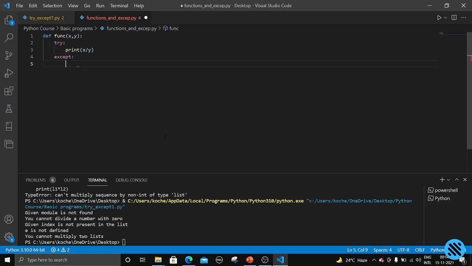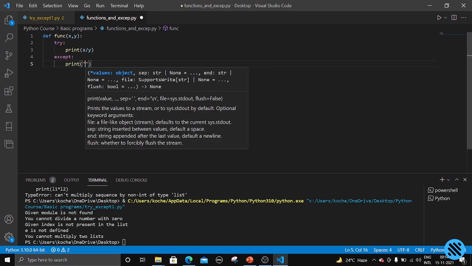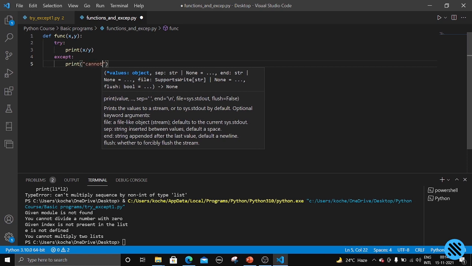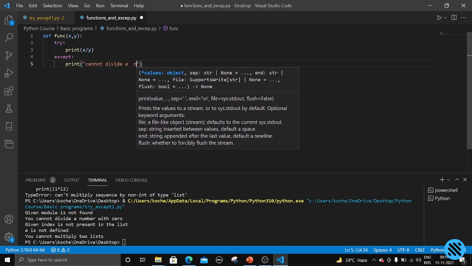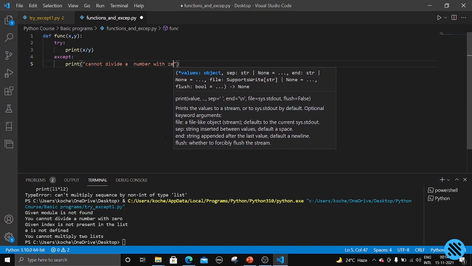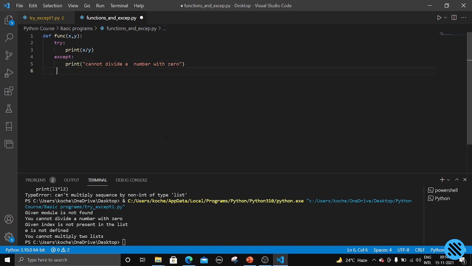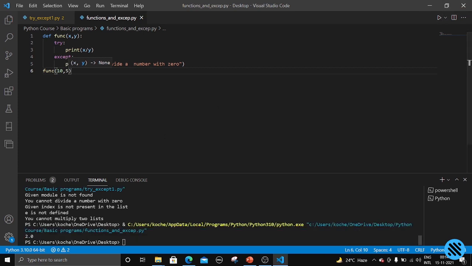except, print, cannot divide a number with 0. Okay, so how do we call this function? Just write the function name and pass the variable parameters. Let us first pass 10 comma 5. Now if we run it, we're getting the output.